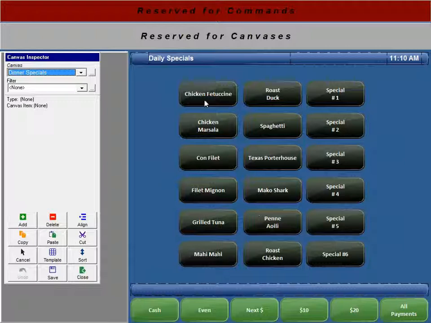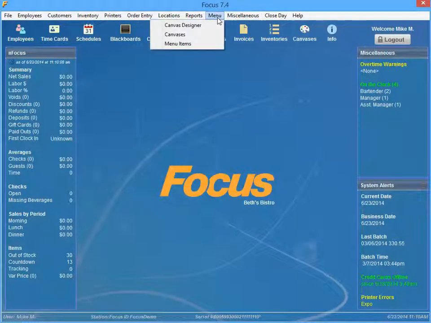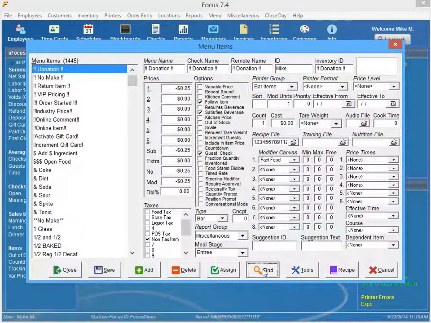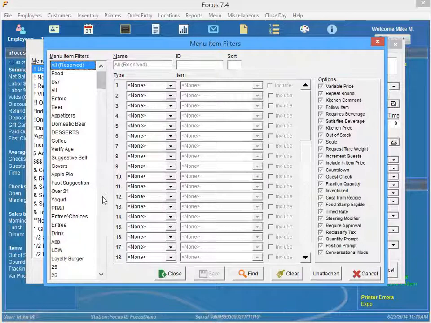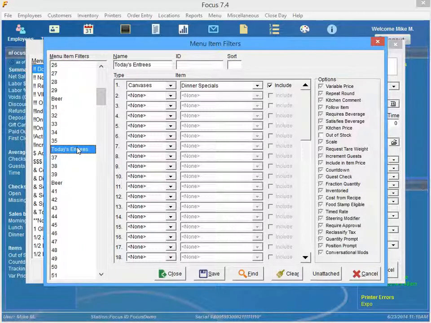Now you can do this by canvas or report group or whatever, but we're going to go ahead and create a menu item filter. So if we go into menu items, and we go to find, and we get into our menu item filters, you can see that I've created a menu item filter called today's entrees. So today's entrees are going to include all the items that are on the Canvas dinner specials. And like I said, you could do this by report group. So my today's entrees could include all the items that are in report group, daily entrees or dinner specials.